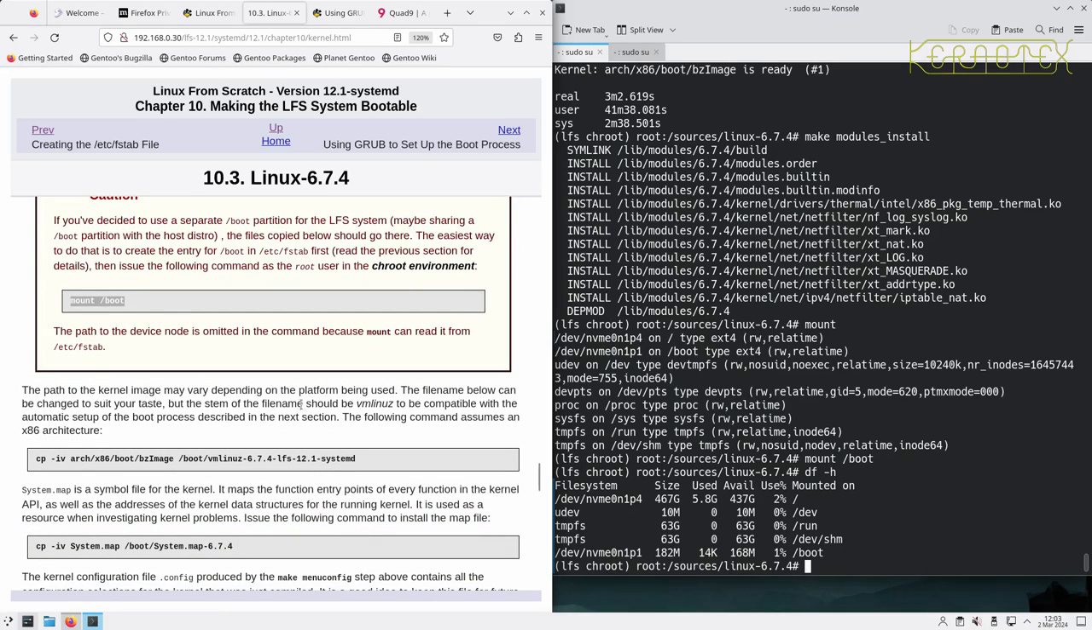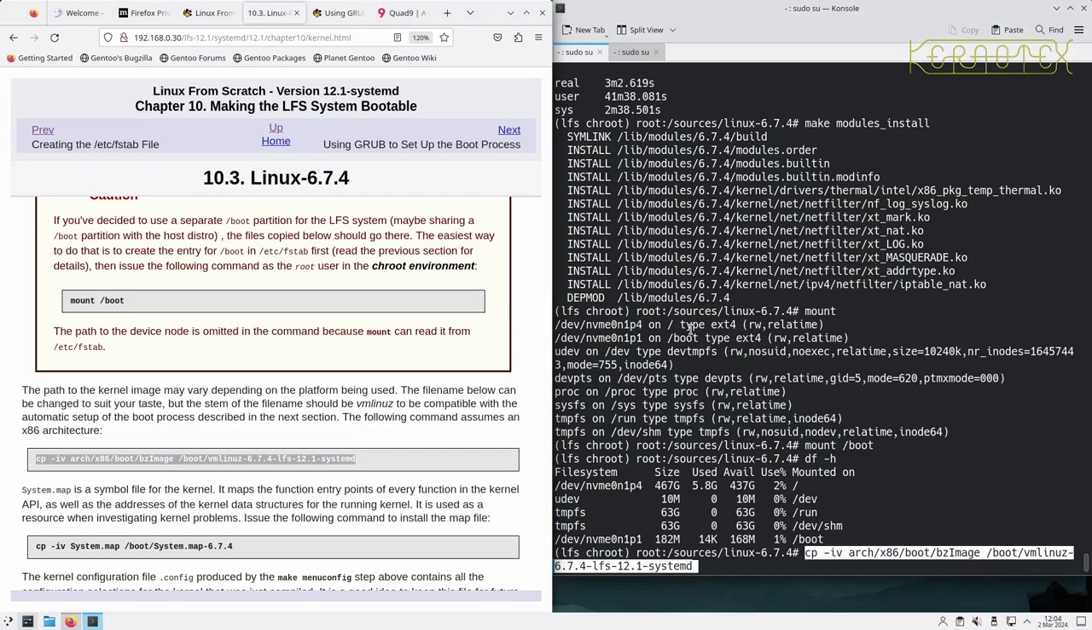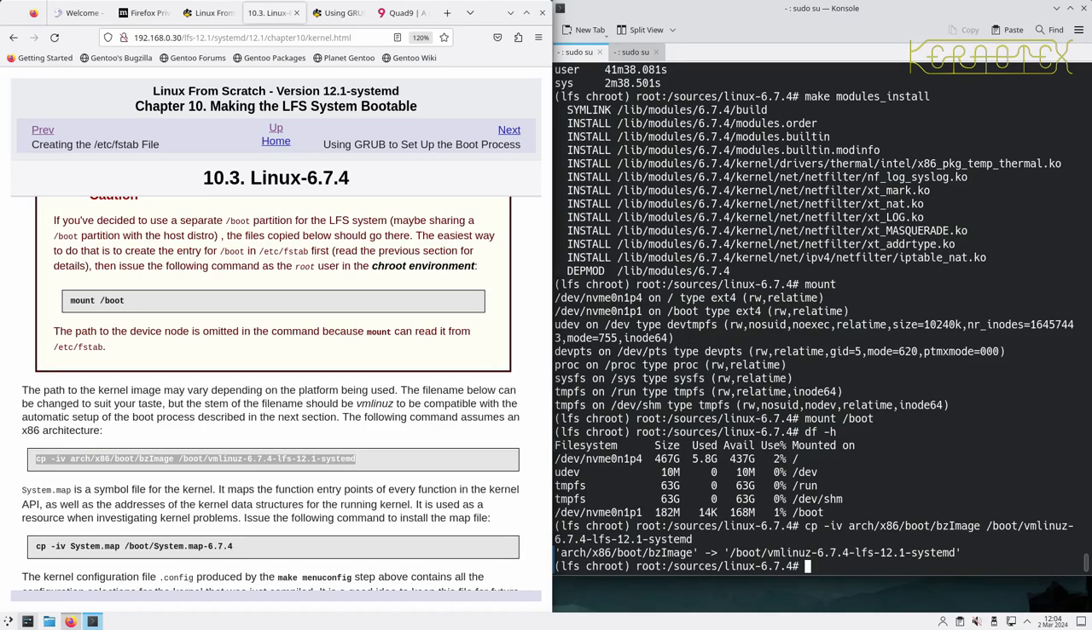The path of the kernel image may vary depending on the platform being used. The file name below can be changed to suit your taste, but the stem of the file name should be vmlinux to be compatible with the automatic setup of the boot process described in the next section. The following command assumes an x86 architecture, so in theory, on a 64-bit Intel or AMD machine, that command should be sufficient, and it has worked.